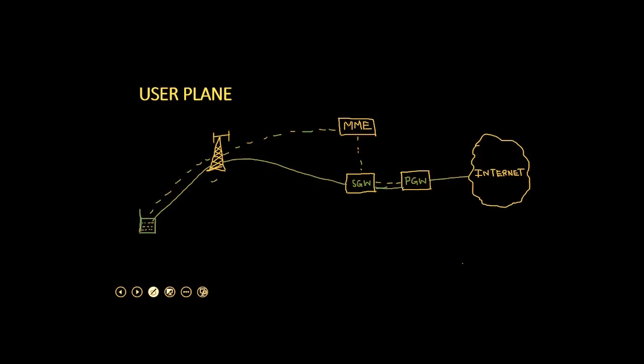So now you can see over here, we have both user plane and control plane shown. The dotted line here represents the control plane. Let me write it as CP. And the straight line over here represents the user plane.